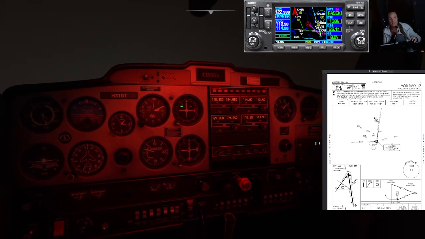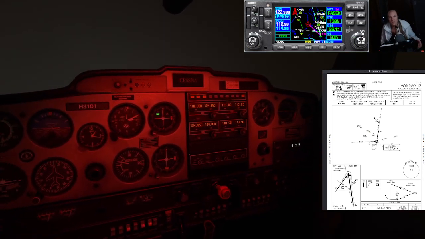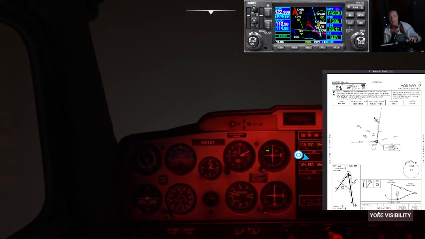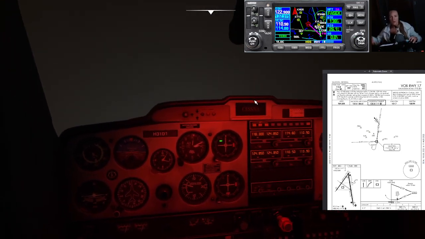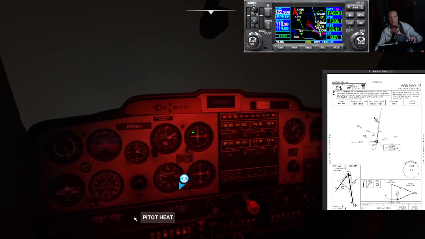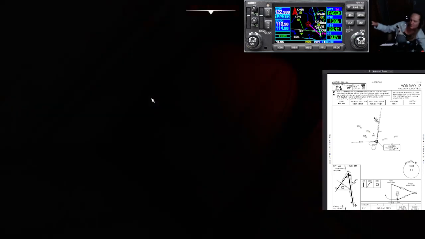Yeah, what's nav setup? Steam gauge and a G430. Is that in real life, correct? Sorry, one second.